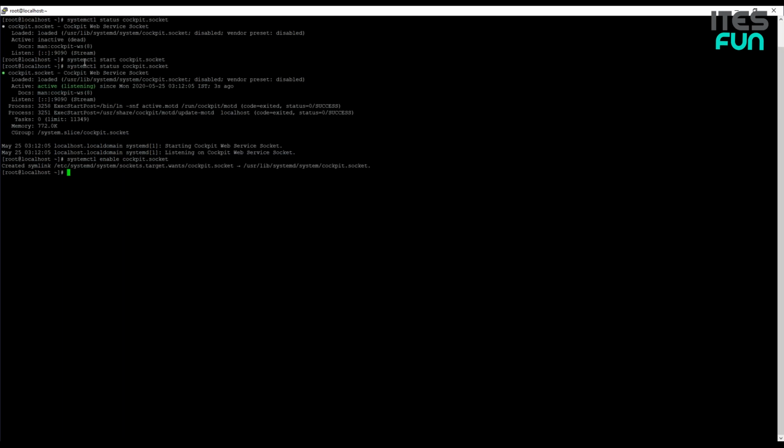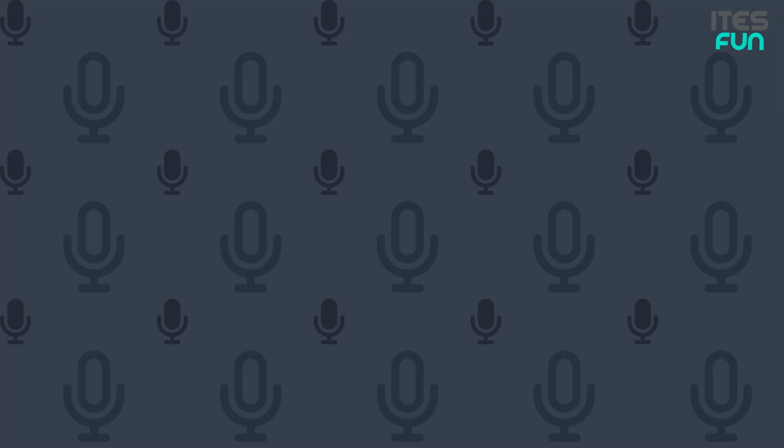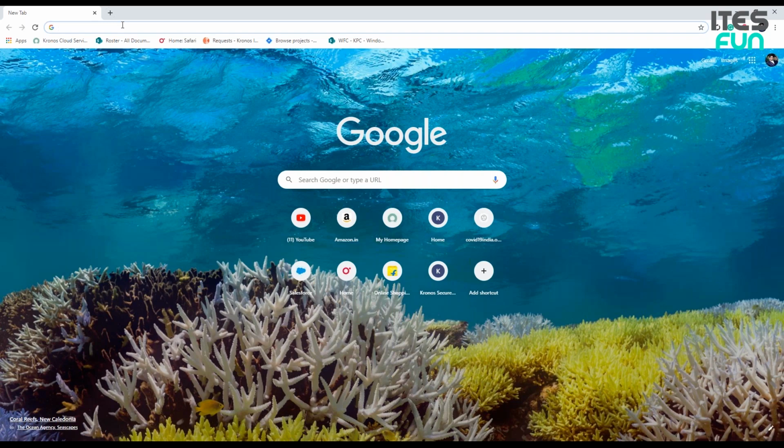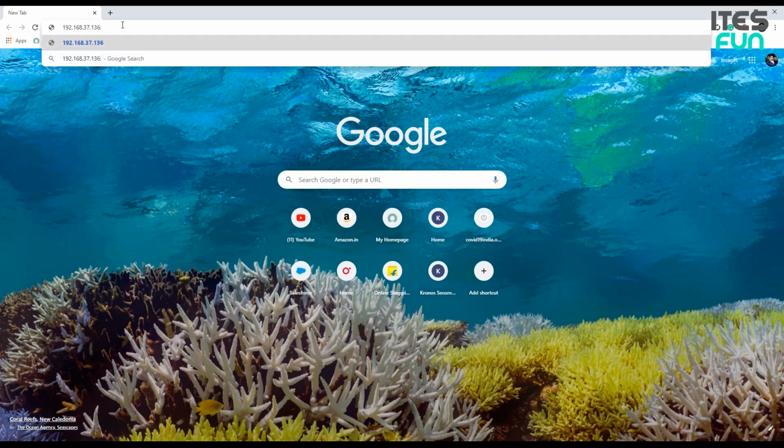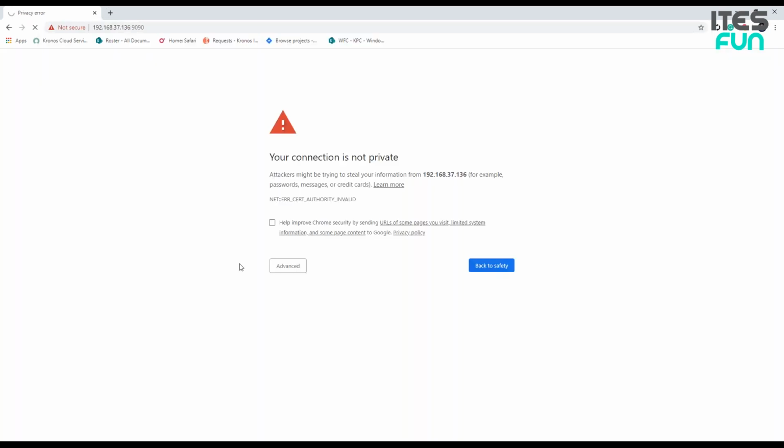Okay, so now the cockpit service is running, and let's take a look at the web interface. As we have checked for the IP address, we need to mention it over here along with the port number. This shows you that the connection is not private. This is because of the SSL certification issue. You can just click on the advanced button and then proceed to the IP address.